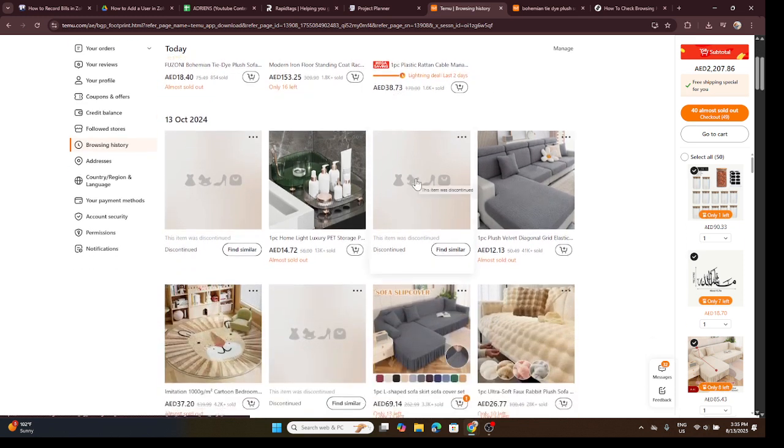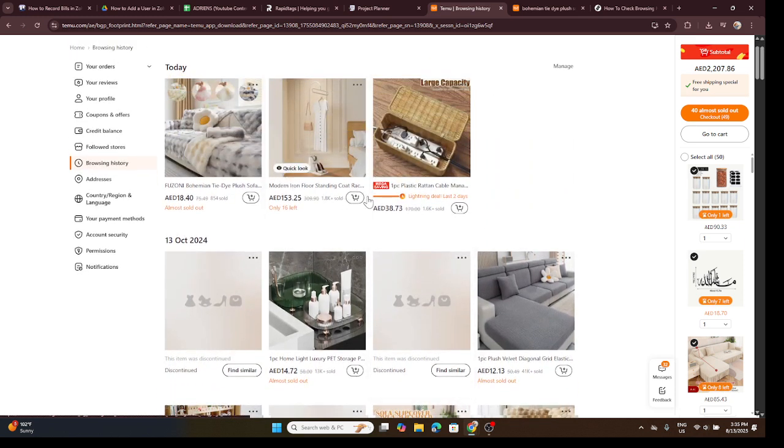As you explore your browsing history, you'll find that it's organized in a way that allows you to scroll through the list and rediscover items. It's akin to walking down memory lane, but digitally. You can click any item to revisit its page, giving you details on availability, price, and more.